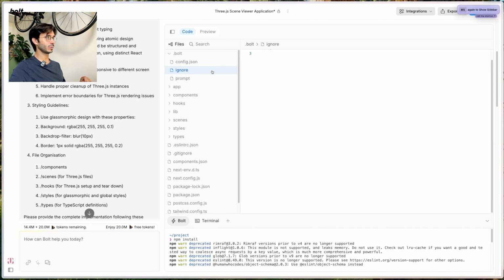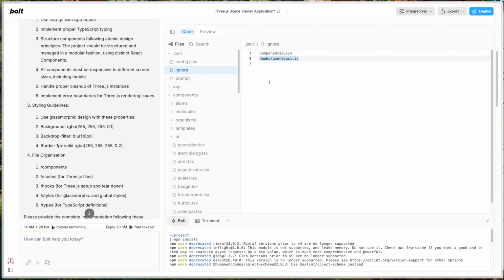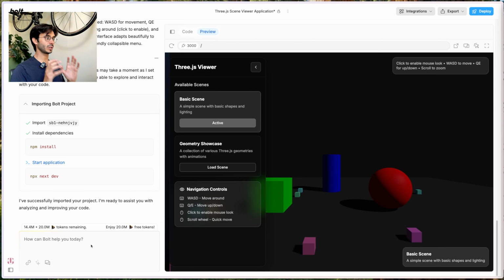And the last thing I'm going to do is check what's in the ignore. So it's asking it to ignore from our system prompt anything inside components UI. That makes sense because anything inside components UI are components from standard libraries, in this case ShadCN. This is it, that's the folder it's asking it to ignore. And then it's asking it to ignore specifically the useToast TS file from hooks. That is a standard from ShadCN as well. Brilliant. So now we are in an excellent position to start editing our project.